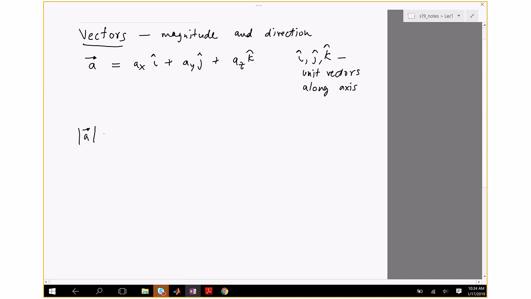You need to know the magnitude. The magnitude of the vector is ax square plus ay square plus az square. You sum them and then you take the square root. For the point in the midway of the paper, the magnitude denotes the distance of that point from the origin, which is a distance, a scalar. So this is magnitude.